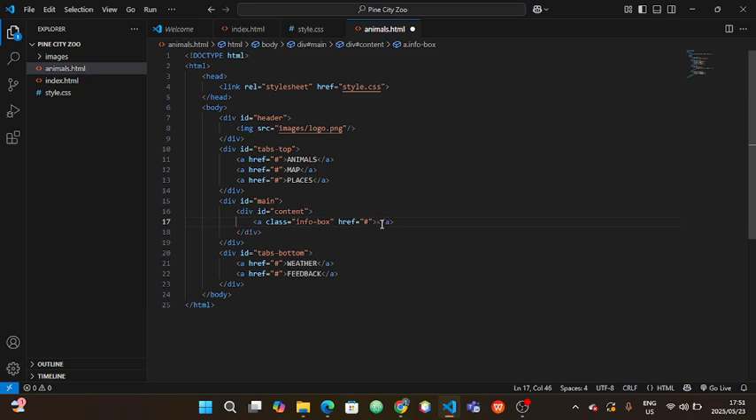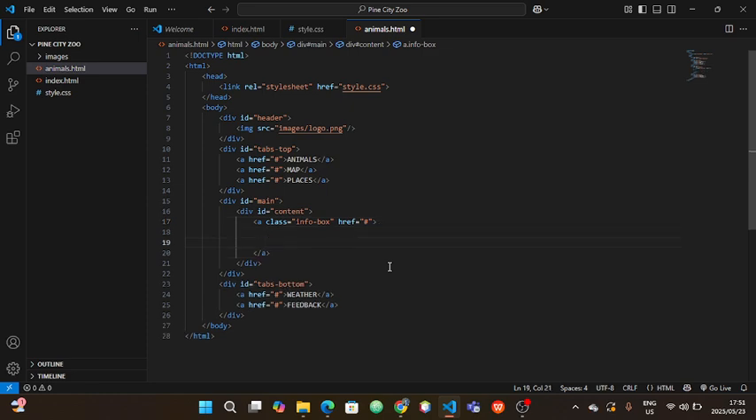Now, what do we put in between the hyperlink open and close tags? A lot is going to go inside here. So what we do is we hit enter a couple of times to move the close tag of the hyperlink a couple of lines below. And here we start putting in all of the things that are going to go inside of this hyperlink. So we start off with an image.